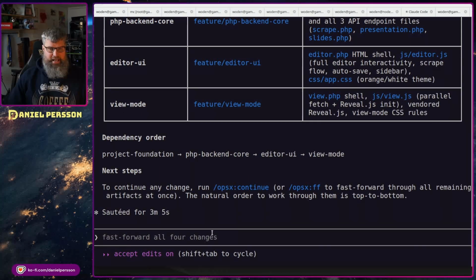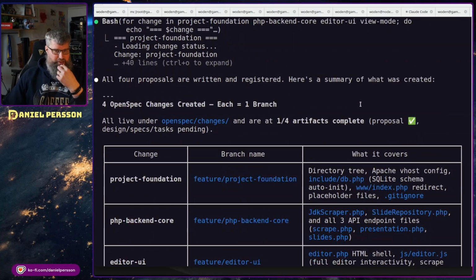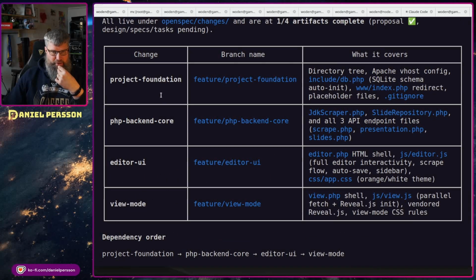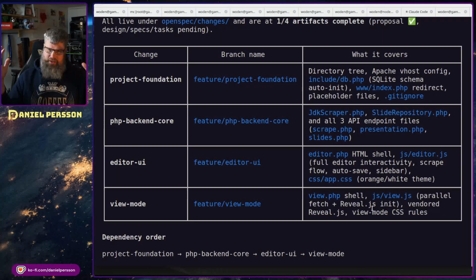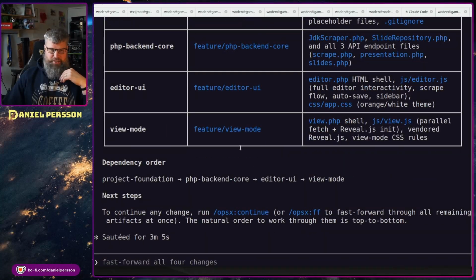And we are back. And that did not take 3 minutes. It took a lot longer, but I went to do some other stuff. So now we have 4 different implementation tasks here. We have the project foundation, we have a PHP backend core, we have an editor UI, and we have a view mode. So those are pretty much the different things that we need to implement. And it has a couple of interesting explanations here of what the different things are. And I also said that we need to implement it in pretty much this order. Then comes something that I don't really have grasped yet.